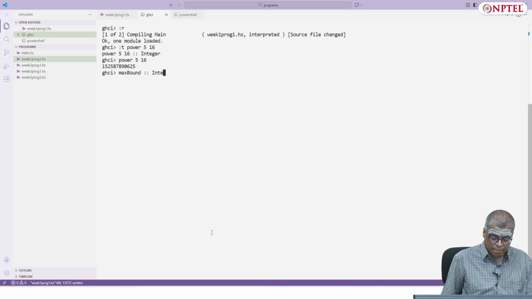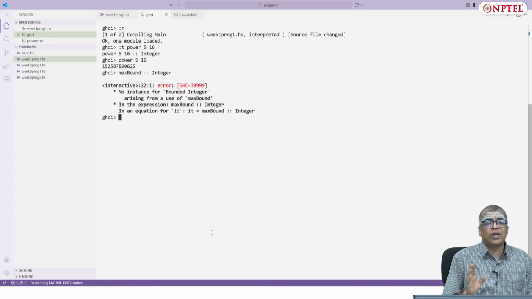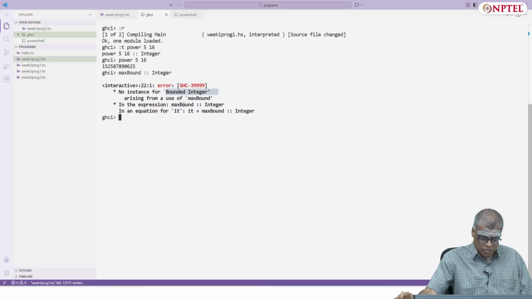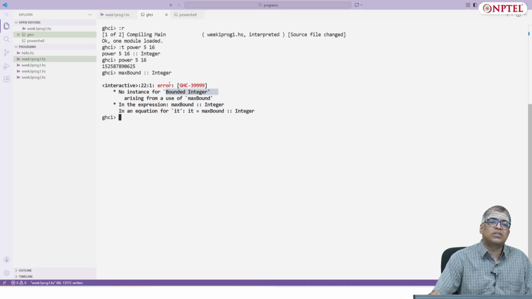Haskell will complain. It will give an error message which you might not understand all of, but at least it is saying that Integer is not bounded. No instance for Bounded Integer. That is the main takeaway from this error message: there is no maxBound or minBound for Integers.